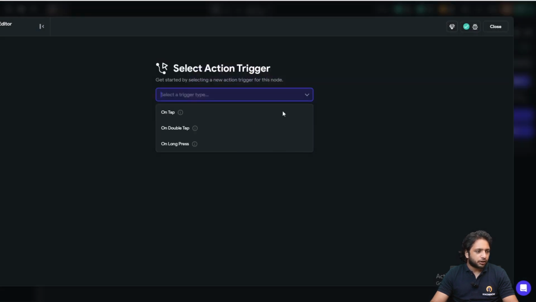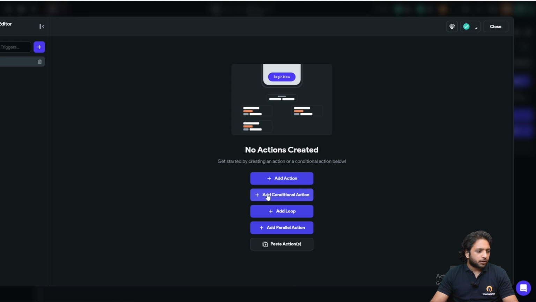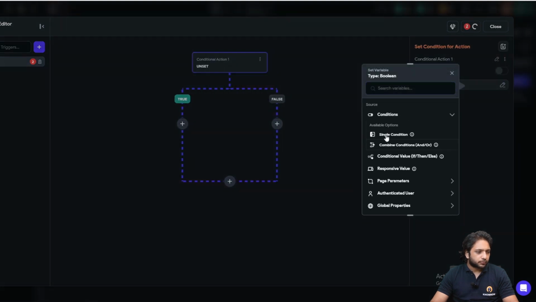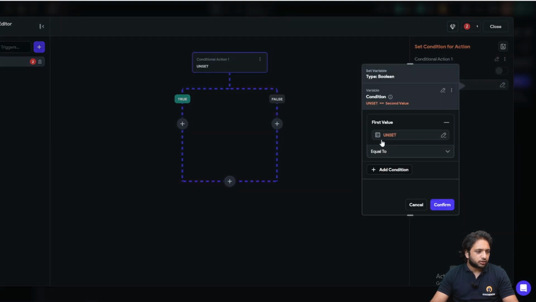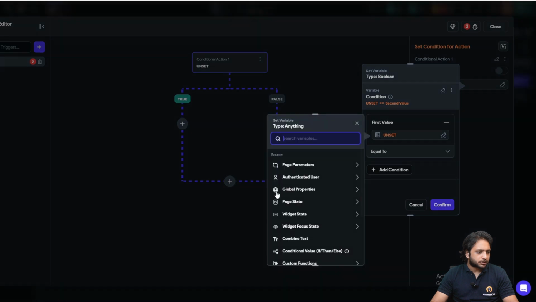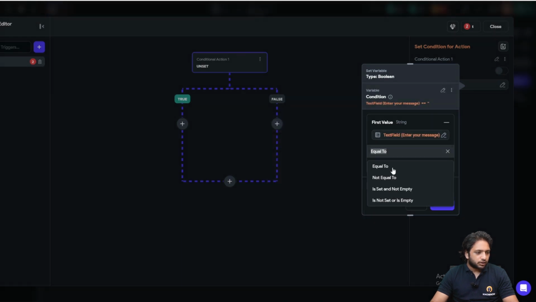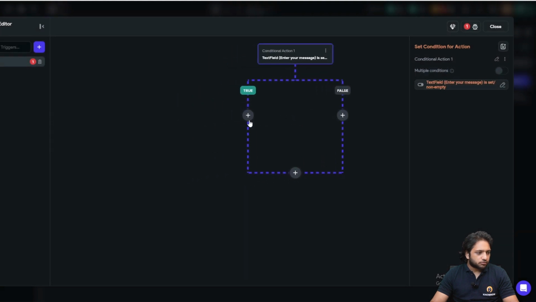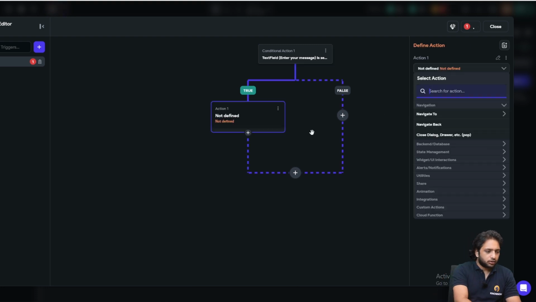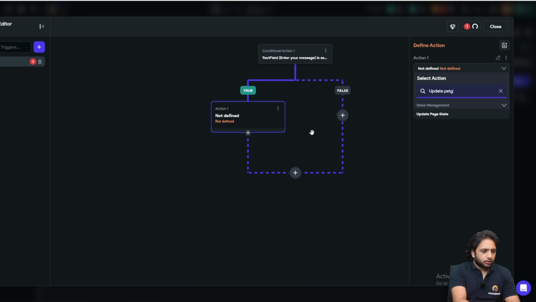For that I will click on my action flow. First I will add a condition which will be our single condition, and here I will select widget state, text field is set and non-empty. Our API call must work only when our text field is filled. I will add an action, update page state.